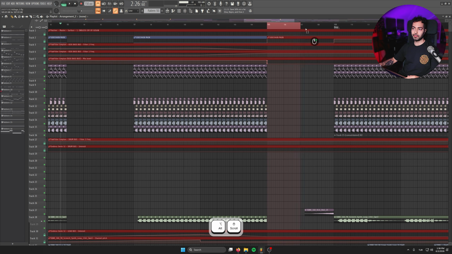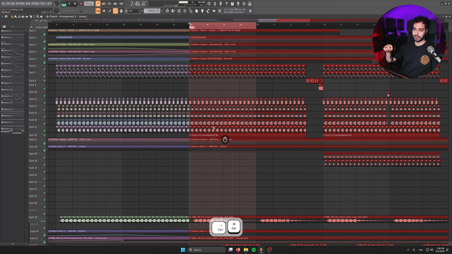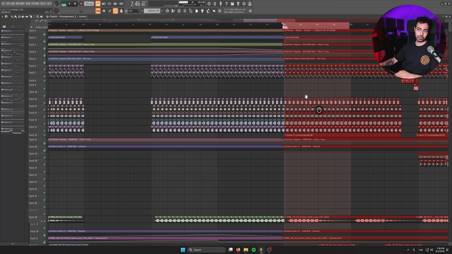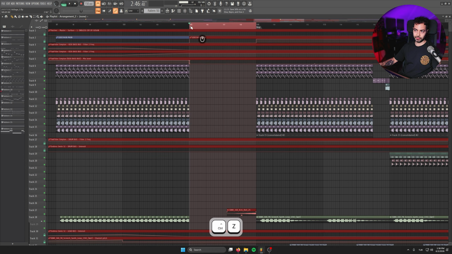Similarly, maybe I don't want to have this part. I can just press Ctrl and Delete, and that part has vanished now. Again, this is very useful when you are adjusting a finished arrangement. It saves you tons of time and struggle. And besides that, let me Ctrl Z and revert it back.